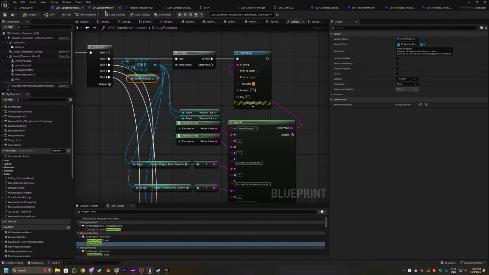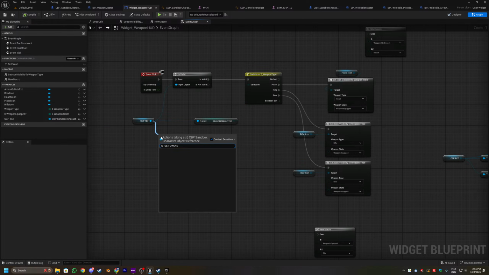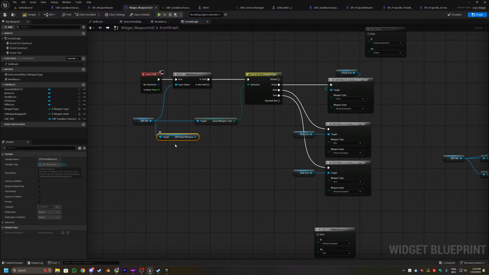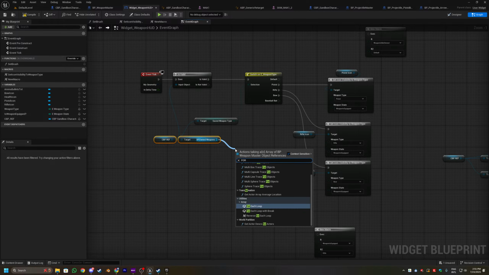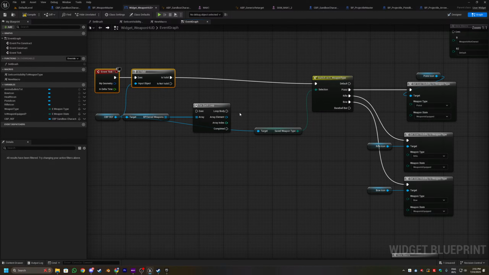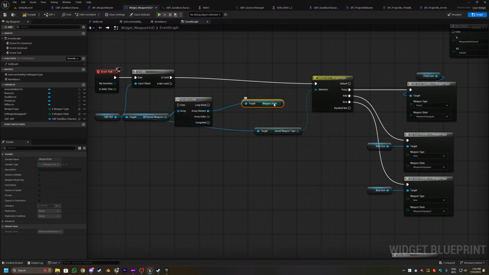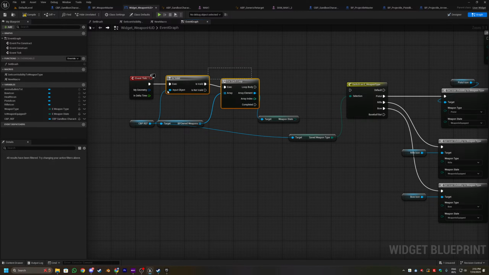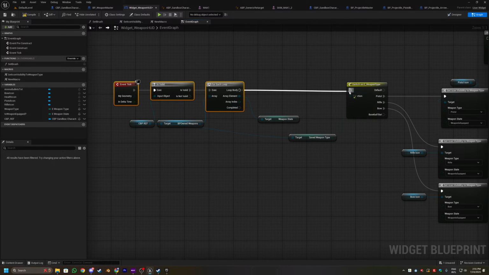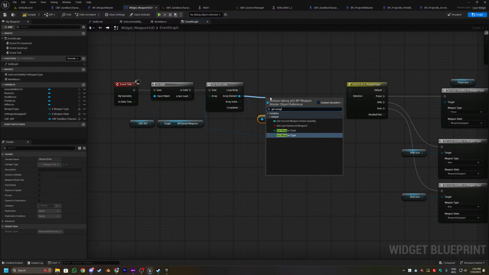I have an idea. Get owned weapons. This is not going to be very efficient, but we have no choice for now. We're going to get a for each loop, and then we're going to get the weapon state. Actually, the weapon type. Get weapon type.